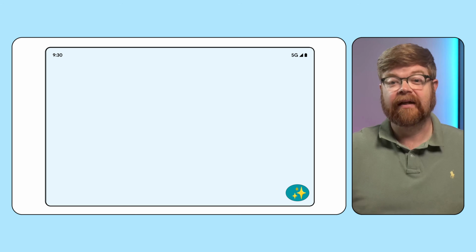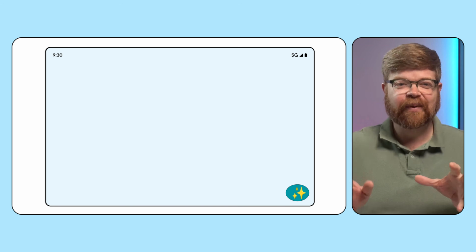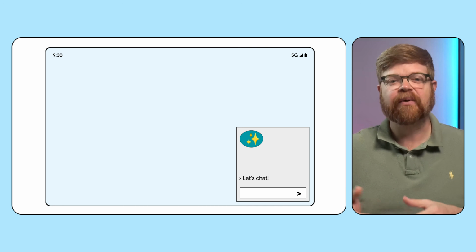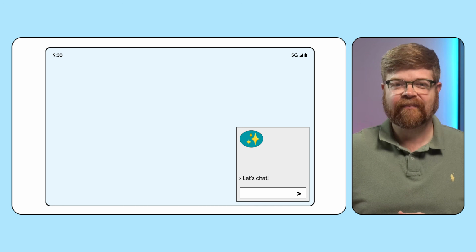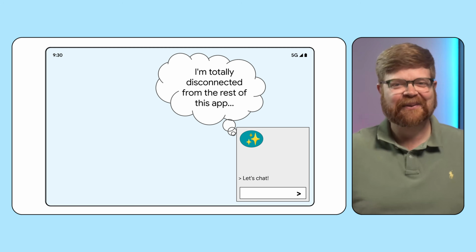So, let me start with a question. How many of y'all are seeing more and more apps that look like this? A big window of content and UI with a little sparkle in the corner. A little button that you tap on to open a chat with some kind of an agent. And if that agent could speak for itself, it might say something like this, right?